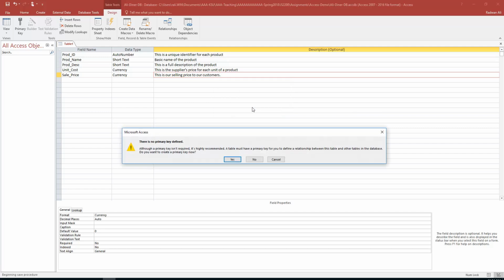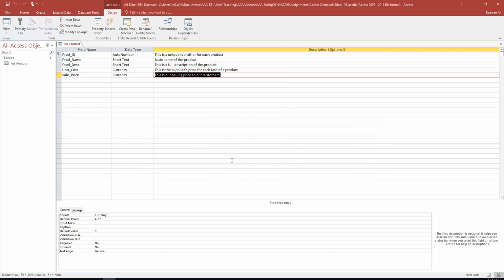I'm going to click on OK. It comes in with this message here. It says you need a primary key. A primary key is the identifier for the table. In this case, it's our product ID. It's asking, a table must have a primary key for you to define a relationship. We're not going to worry about relationship in databases. This is more advanced. So I'm going to click on yes and move on with life. So I'm going to close it.